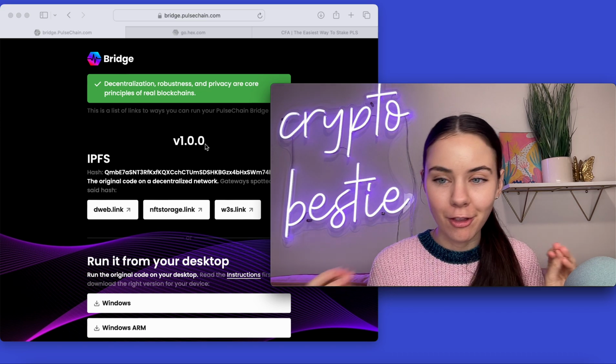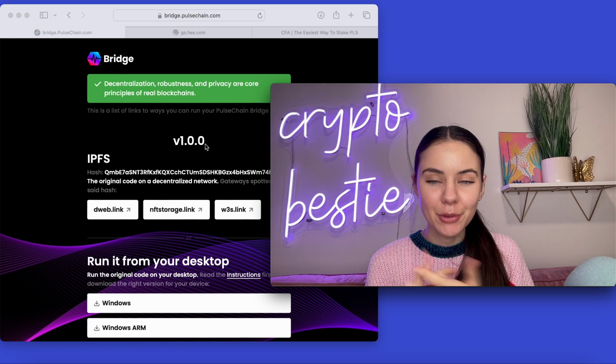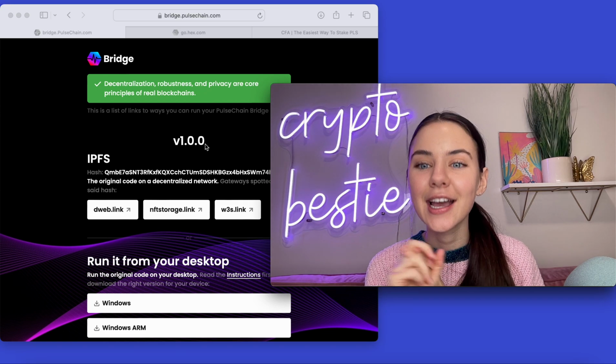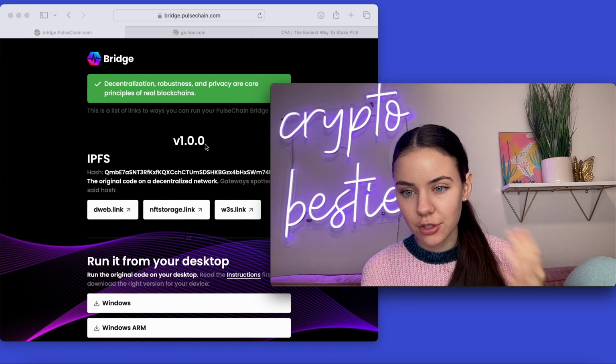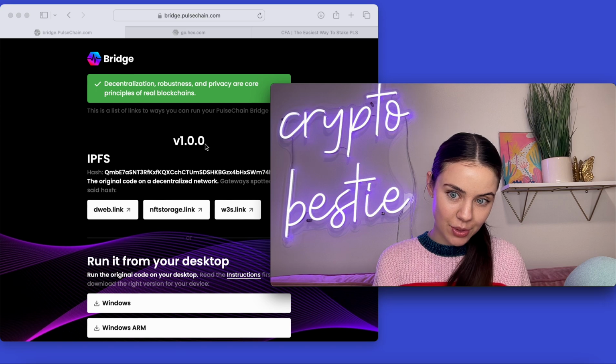Richard Hart just barely launched and is talking about on Twitter the decentralization of the PulseChain bridge as well as Hex. This is so cool. It was already decentralized, I'm going to tell you that right now. But this is just one step further into it being decentralized.